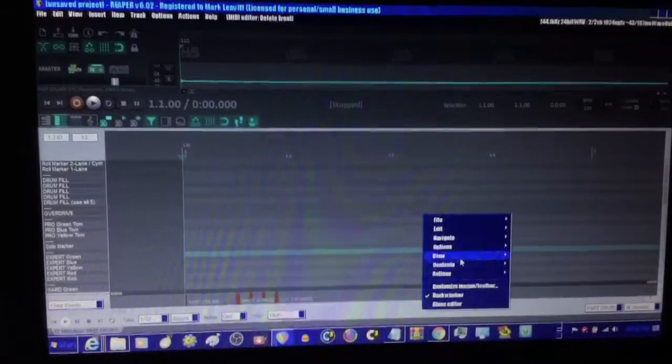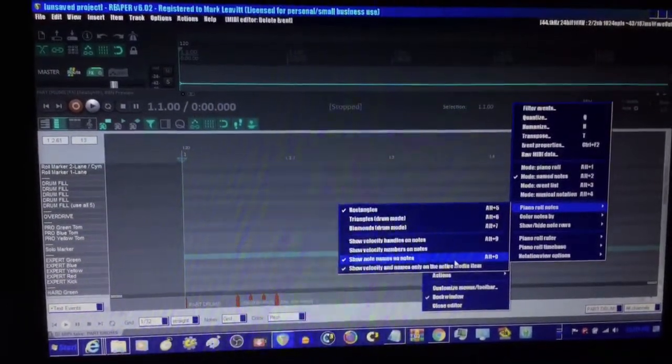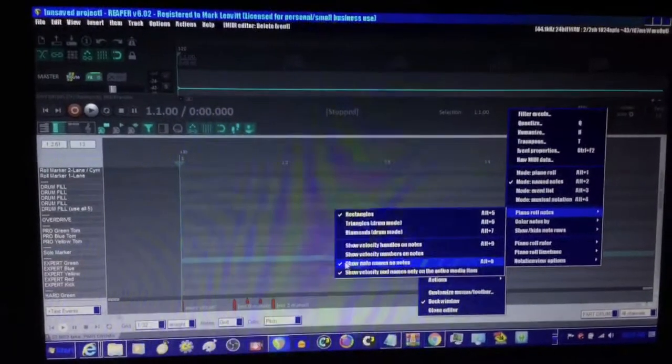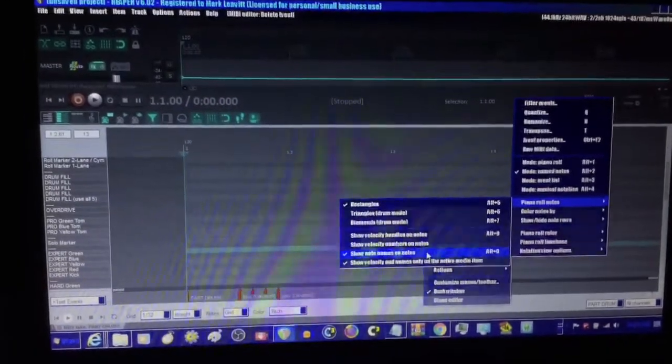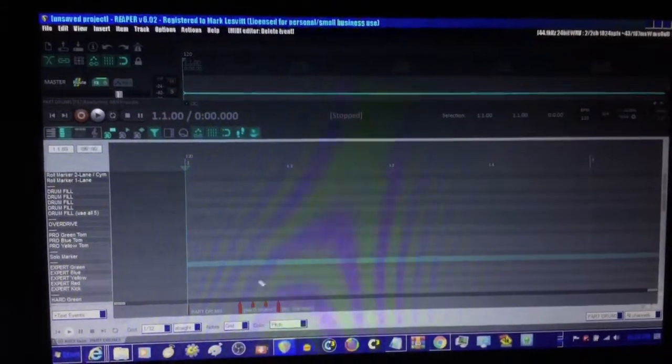The way to fix that is you go into View, go to Piano Roll Notes, and make sure to disable Show Note Names on Notes. When there's a check mark over it, that means it's enabled. So just click that, and now when you place a note down, it'll no longer show the note names. It'll just be notes that you only have to worry about.